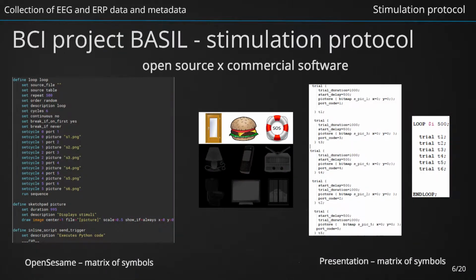The setting of the stimulation depends on the fact if a hardware or software stimulator is used. Software stimulators have usually wider use, but creating more complex protocols can be redeemed by the need to write a piece of source code. Now we can take a short look on examples of stimulation protocols created in the program OpenSesame, shown on the left, and commercial software presentation that is shown on the right. The stimulation protocols have been created for the BCI project BASIL. The project BASIL was introduced already in the first part of our tutorial. And these two software tools were used just to compare the usability and user-friendliness of them.